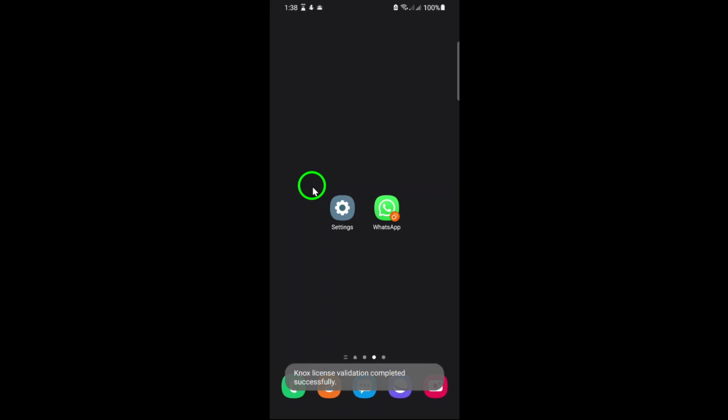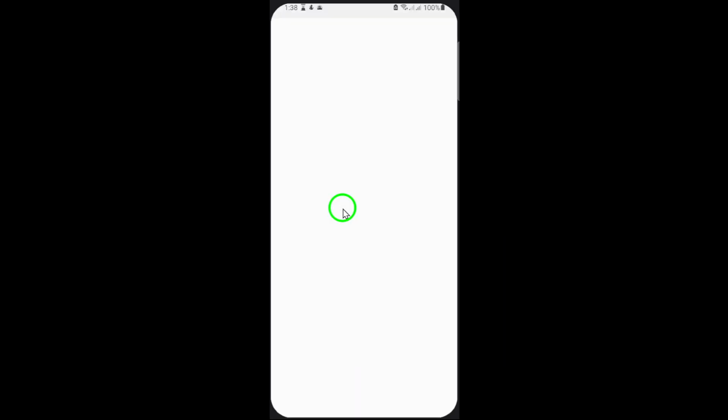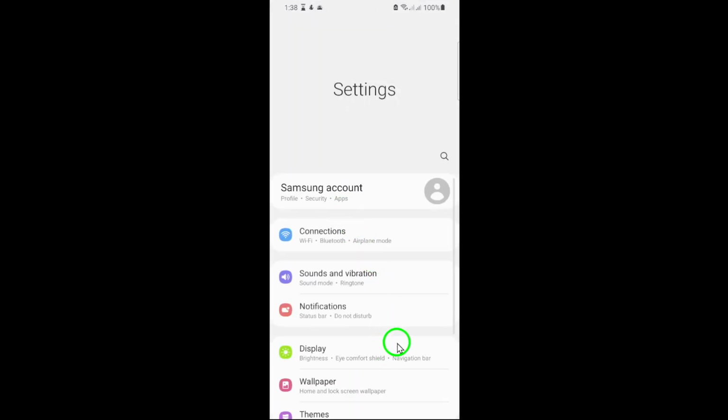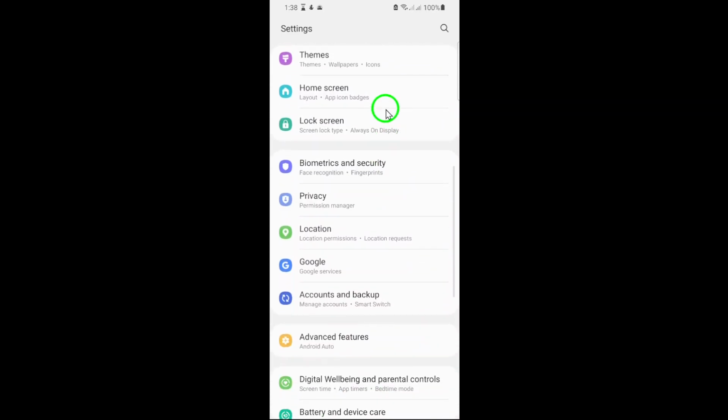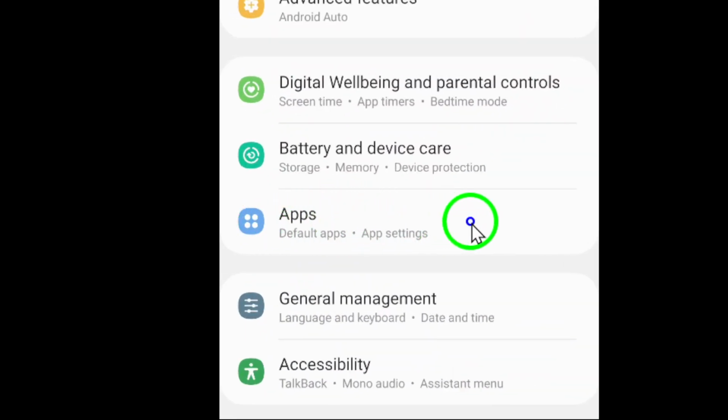Let's get started. First, open your Settings app on your phone. This is where you'll manage all app permissions. Once inside, look for the section labeled Apps or Apps and Notifications, depending on your device. Tap on it to view a list of installed applications.